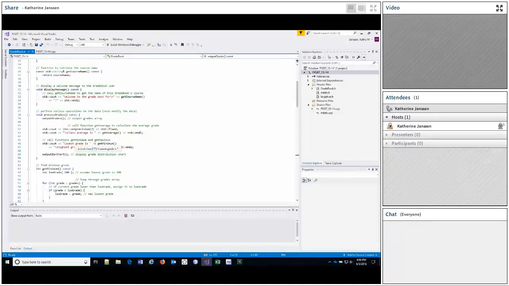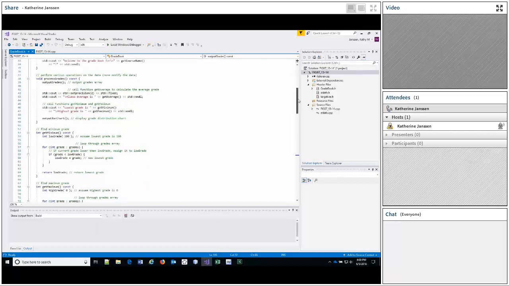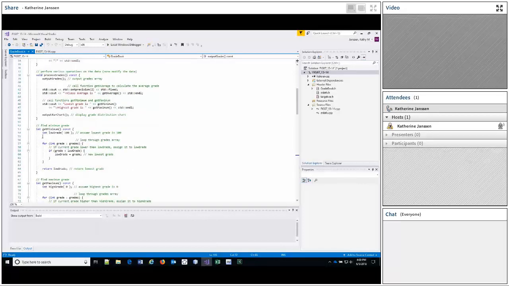Then we call the get minimum and get maximum functions. So we're going to output the lowest grade is, and get the minimum. We'll call the minimum function. We've seen this before. It will return an integer, a single value. It has a local int variable named low grade, initialized to 100. So we're assuming that the lowest grade is 100.